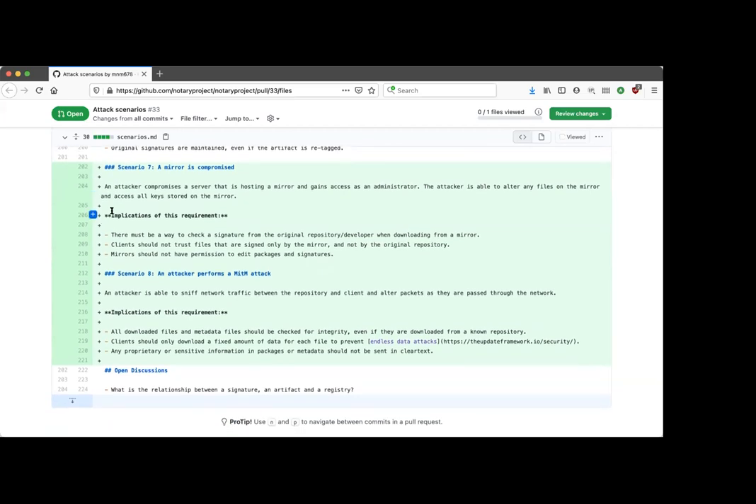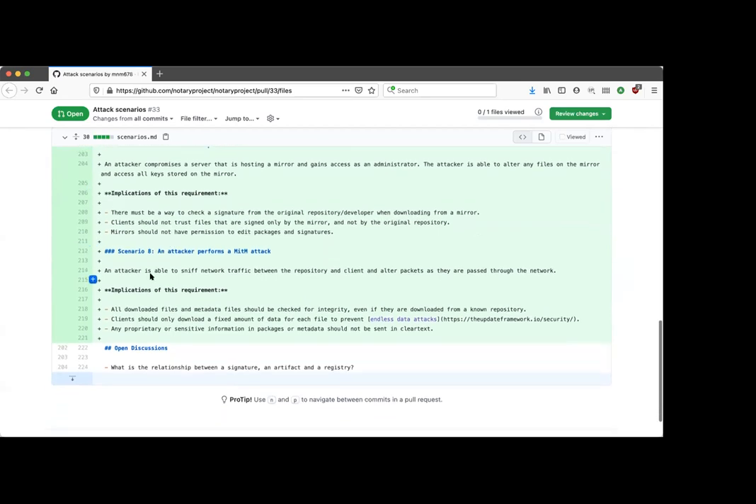And this next one we're calling machine in the middle attack. I guess it's not related to the denial of service, but it's just that someone is watching the network traffic and maybe saving stuff from it, and we want to make sure they can't do a replay attack or any of those other ones that we've talked about.